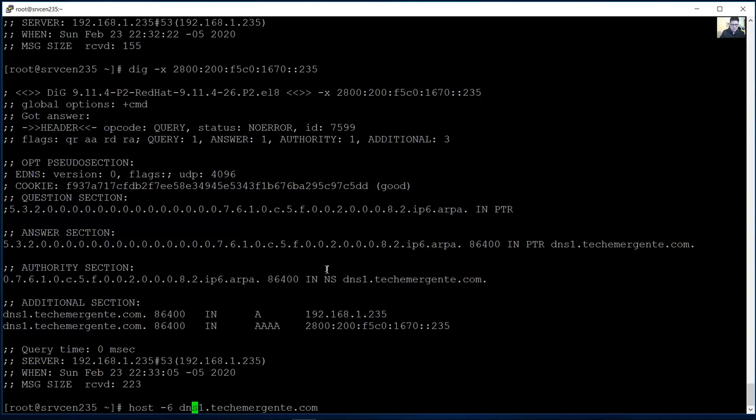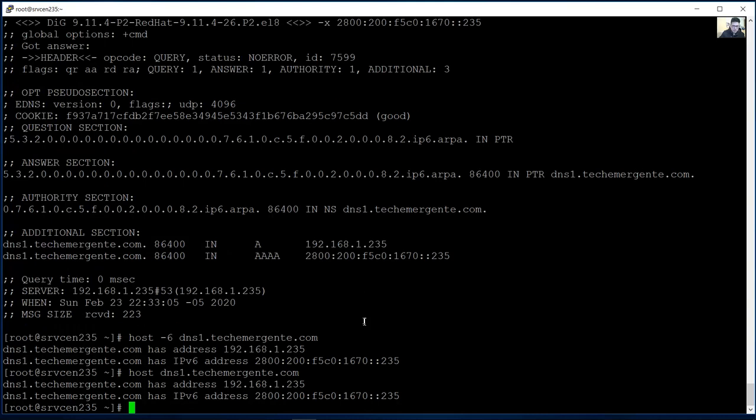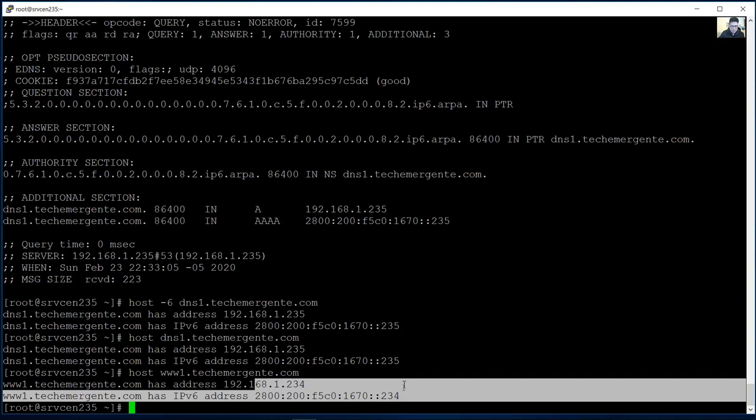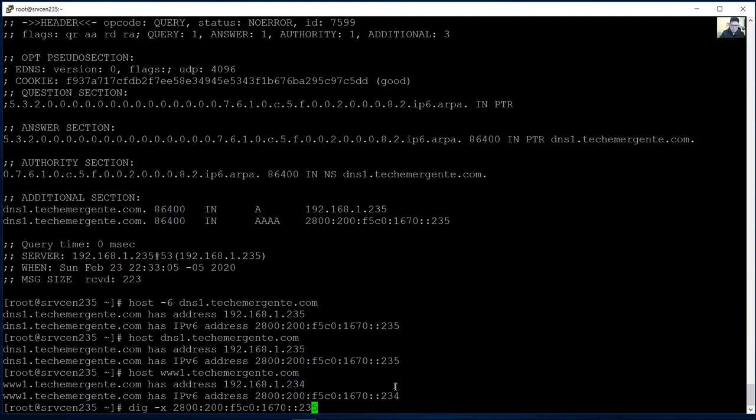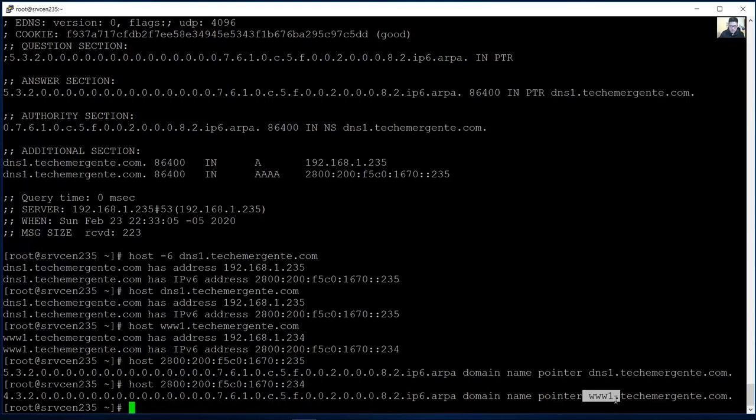You have this IPv4 and IPv6 addresses, or if you only use host it will give you both, IPv4 and IPv6 address for this name, for www1, enter. You have this IPv4 and IPv6. But now use the inverse. Enter IPv6 addresses for host, and you will have this. This is the server DNS1. For 234, this is the server www.